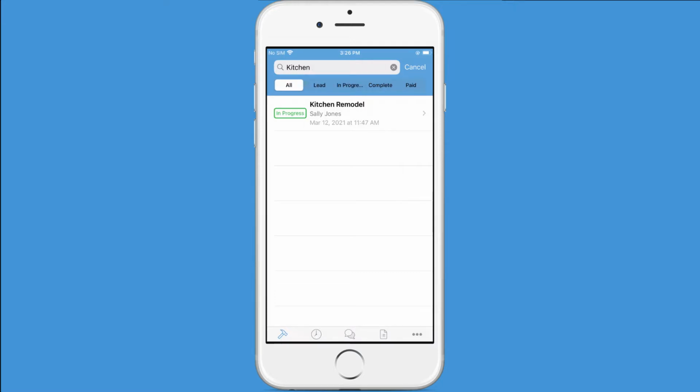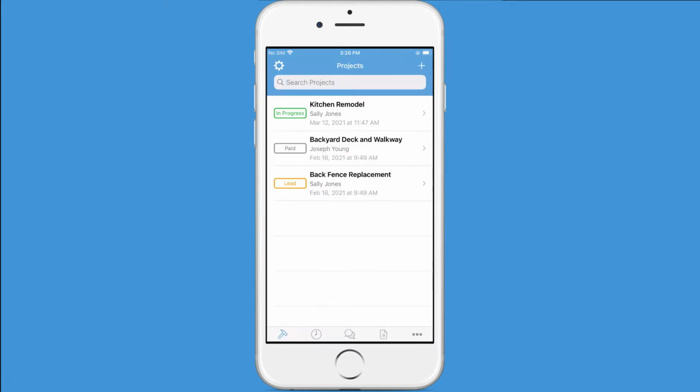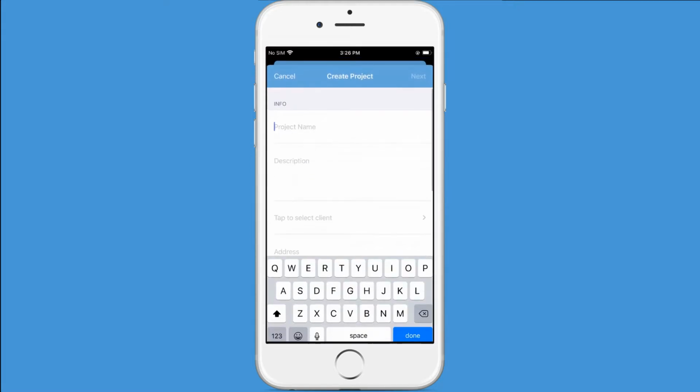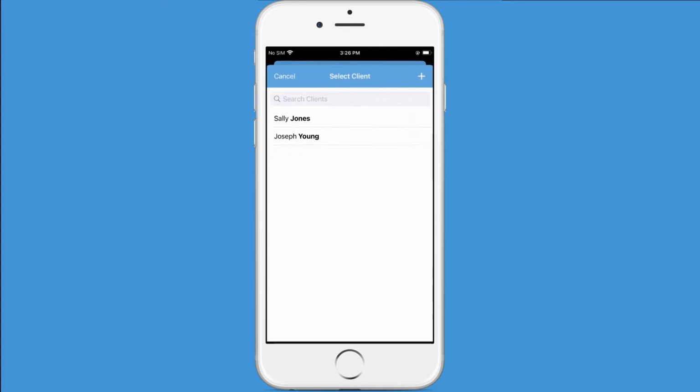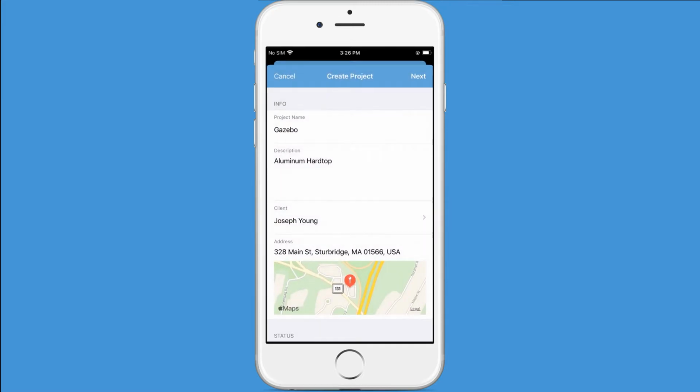Now we're going to create a new project to add to this list by tapping on the plus icon in the corner. First thing we're going to do is enter basic information about the project itself. Enter name, description. Then we're going to assign a client to this project. Here we have the option of selecting a new client or selecting a saved client from our client list. If we select a saved client, it'll auto-populate the name, address of that client in the project description.